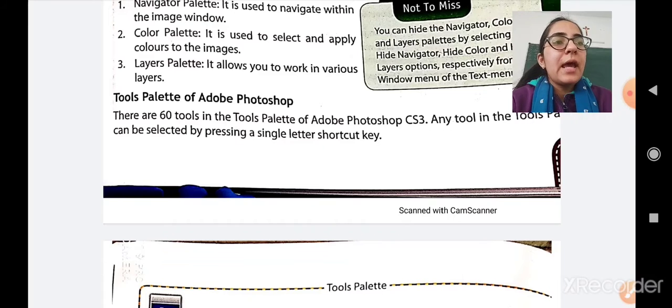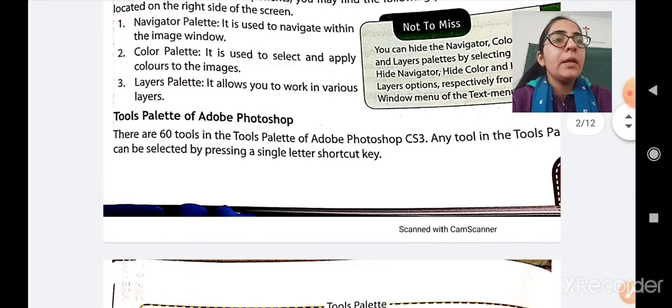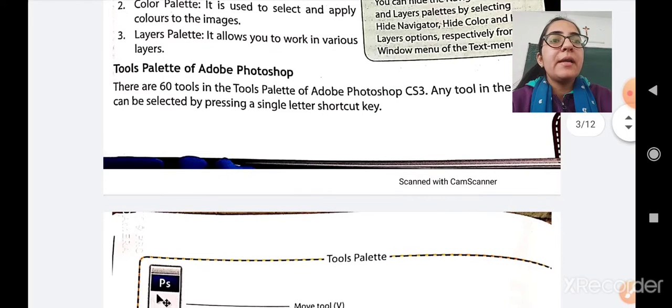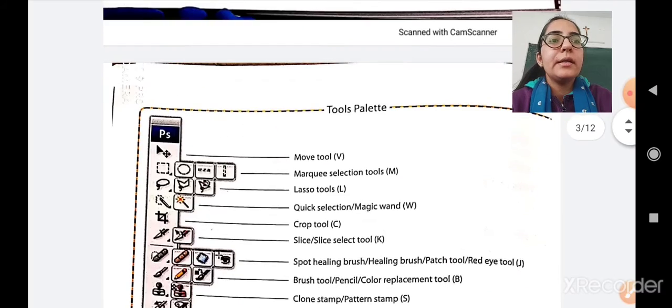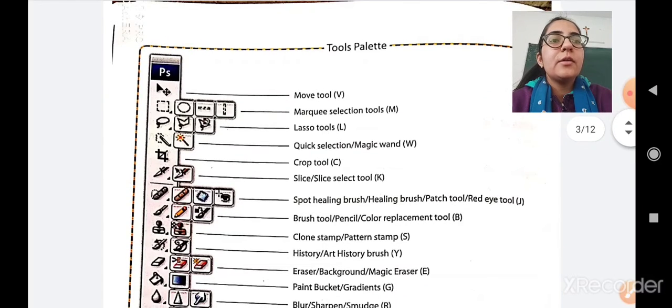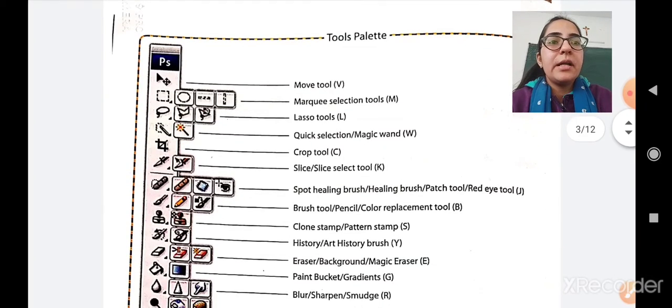Now let us have a view of tool palette of Adobe Photoshop. There are 60 tools in tool palette of Adobe Photoshop CS3. Please remember it. How many tools are available in tool palette? 60 tools are available to work in Adobe Photoshop. Any tool in the tools palette can be selected just by pressing a single letter shortcut key. So here you will see in a tools palette various tools are available.